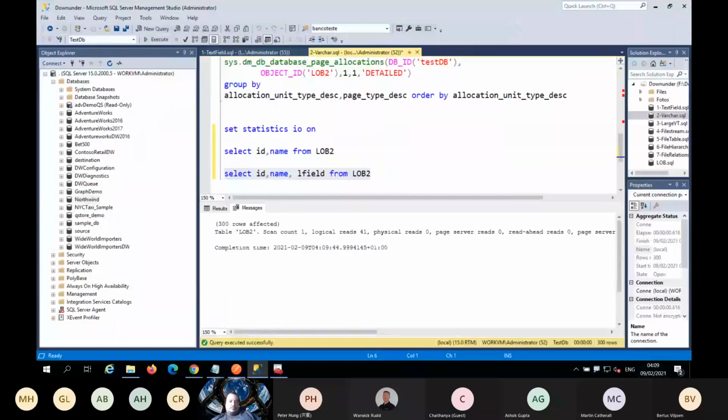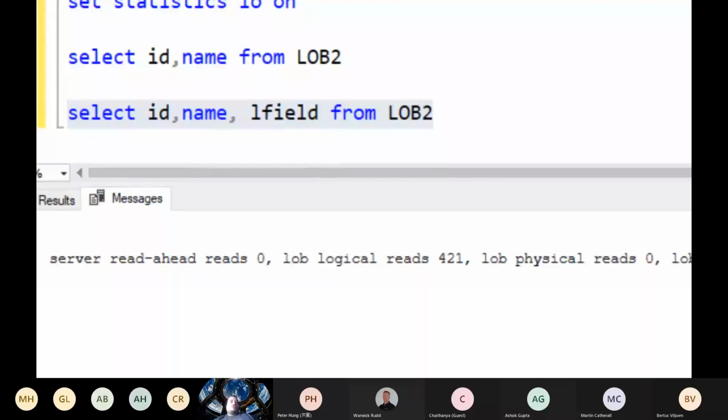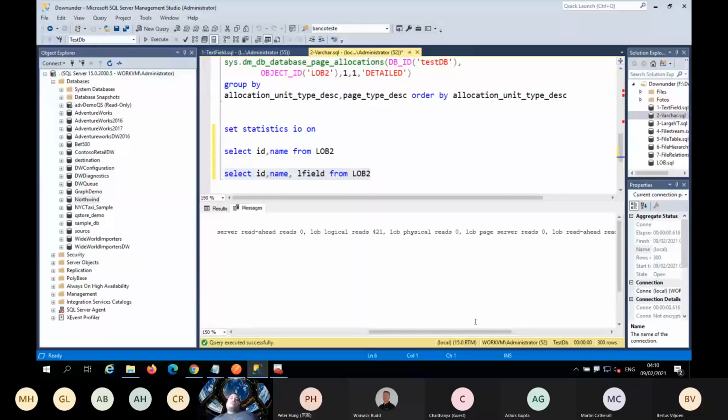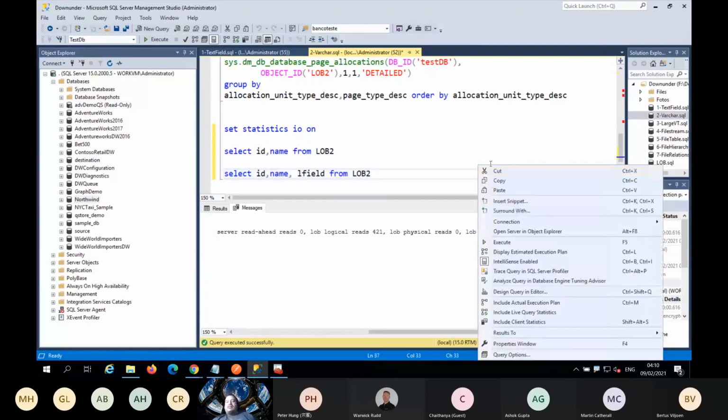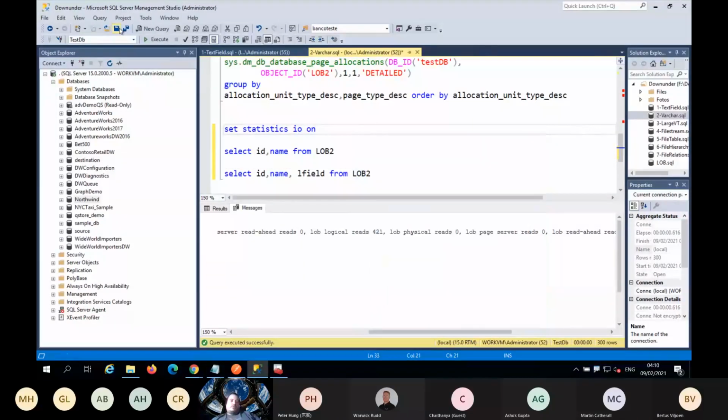and I also have 421 lob logical reads. So what we are seeing here is how just putting a varchar max field in our tables creates a huge performance problem. The performance is suffering a lot in this example. So let's see the solution for this. I already talked about the solution.